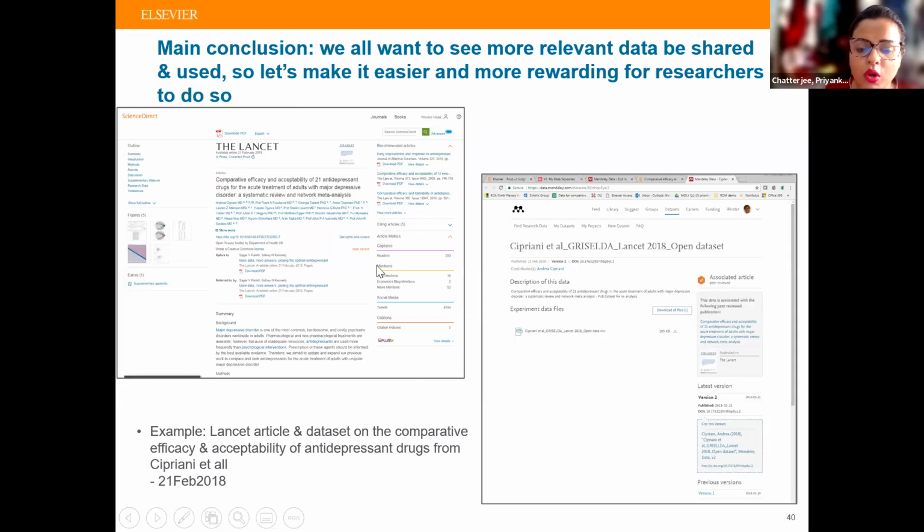So this is an example of an article in The Lancet. It's a very famous Elsevier journal. This is an article which is published on the ScienceDirect platform. And then this is the data from this article, which is being captured separately on the data repository. It gives you details of when it is published and what version it is. So these two are linked here. It gives a holistic understanding of the work that is being done and published.